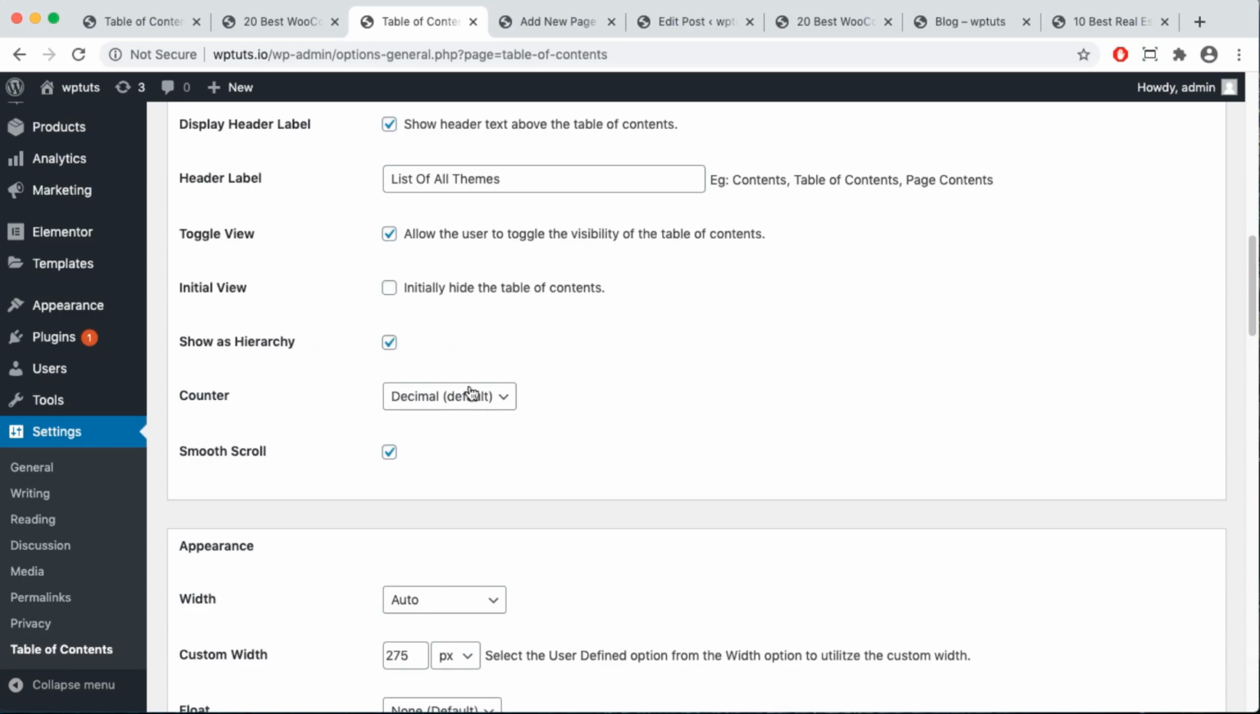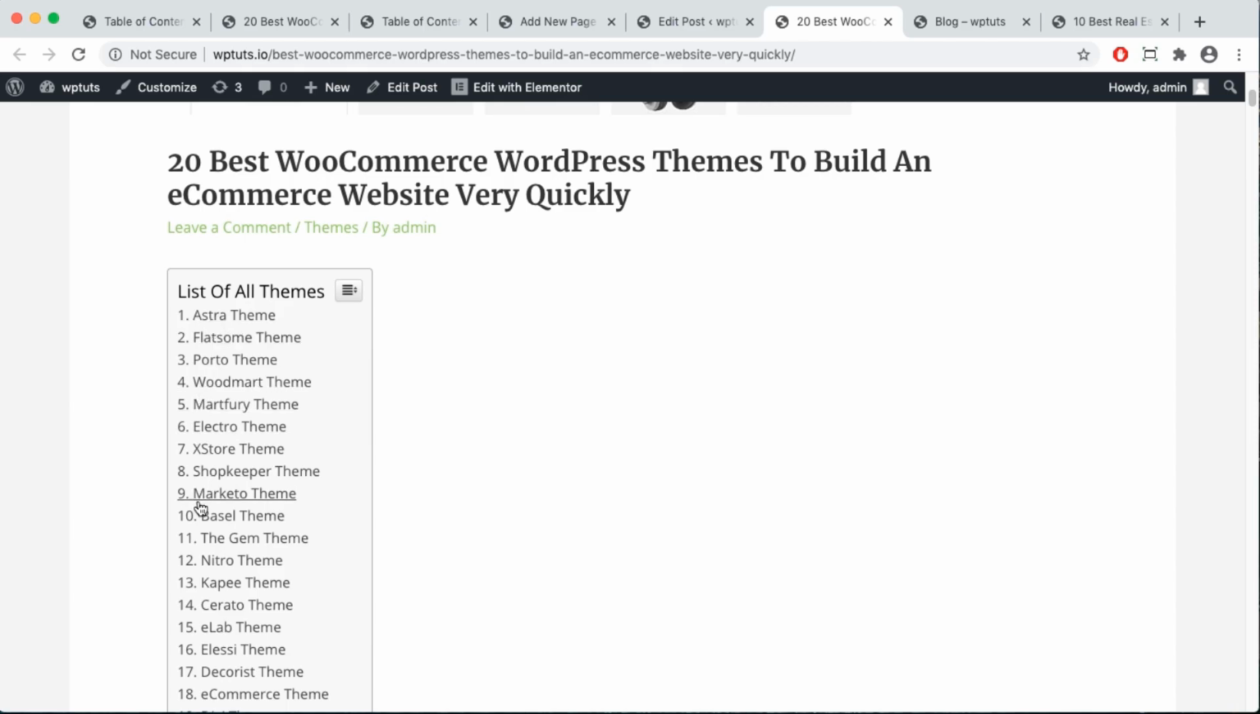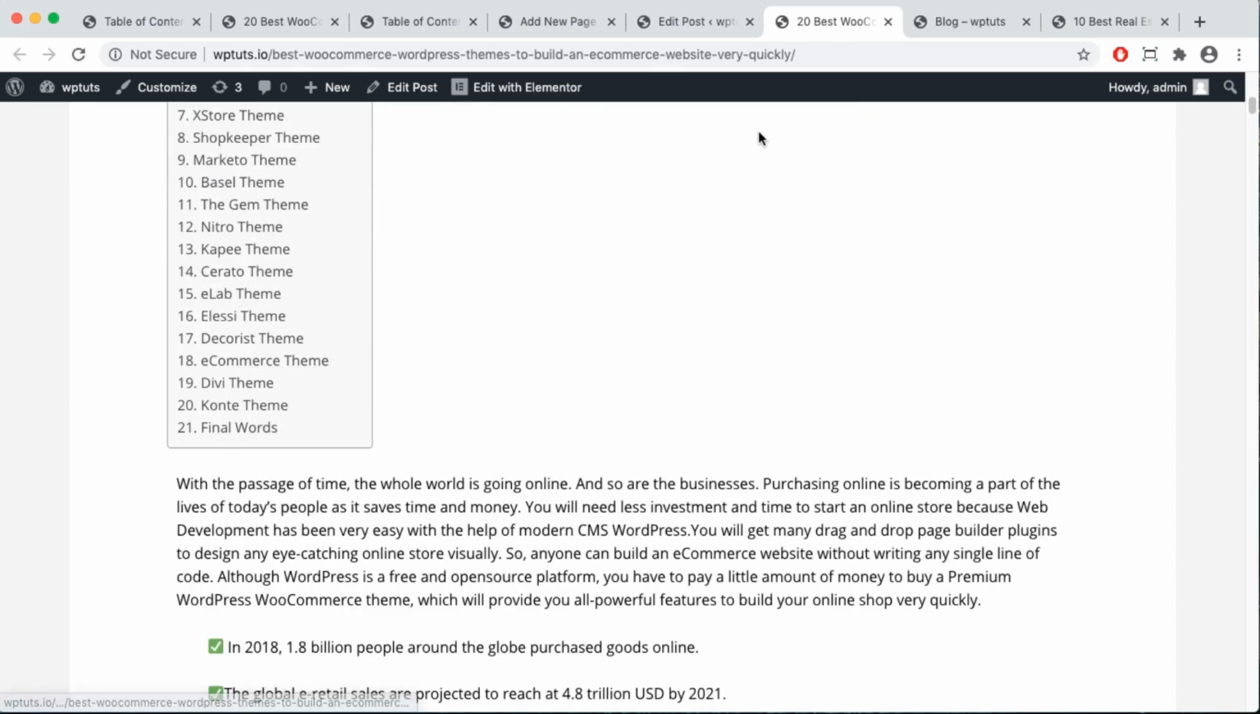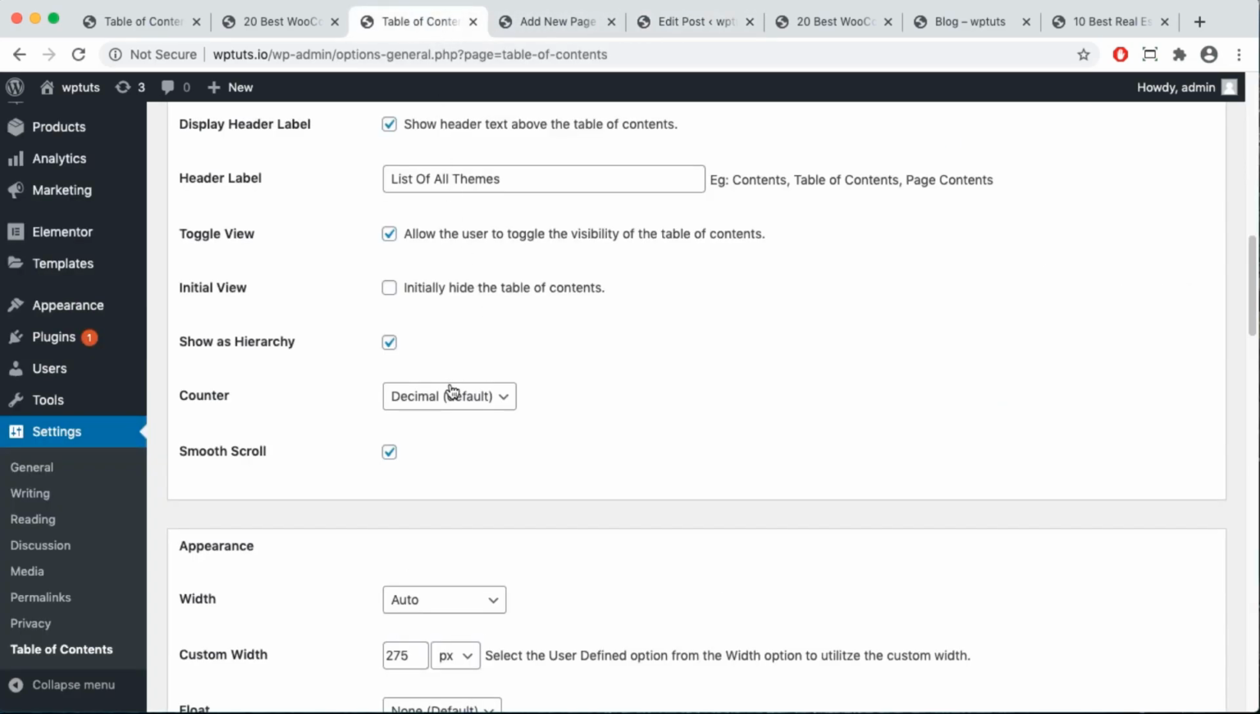Well, show as hierarchy. Okay, counter. Here you can see 1, 2, 3, 4, 5, 21. What you can do is change it to numeric. By default, it is numeric, Roman, and none. Okay, none means it won't show anything. It will show nothing.